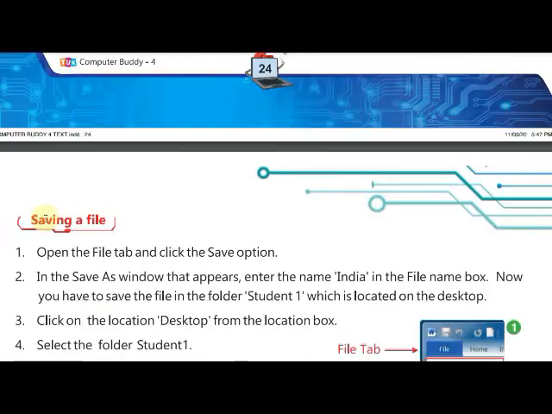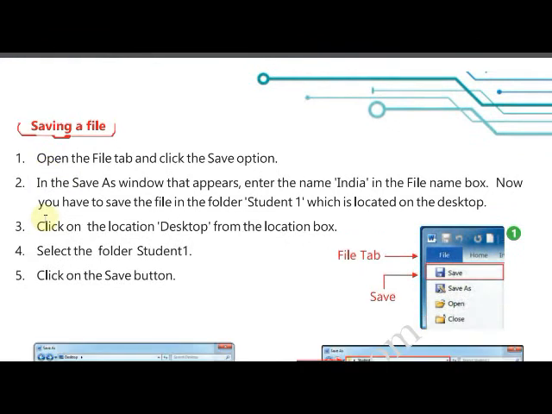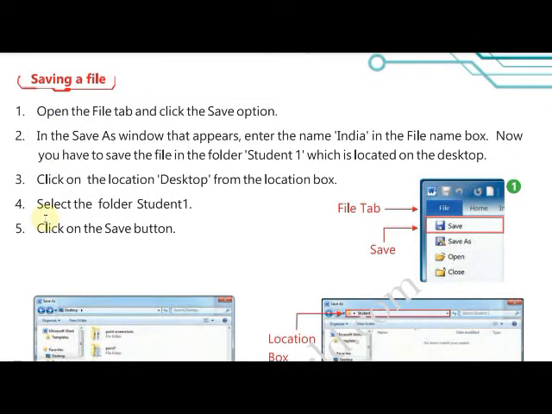Okay, how to save a file. A file has been created using the start button, then you must save it. If you want to work on it in future or if you want to work on it after some time, then you must save it.